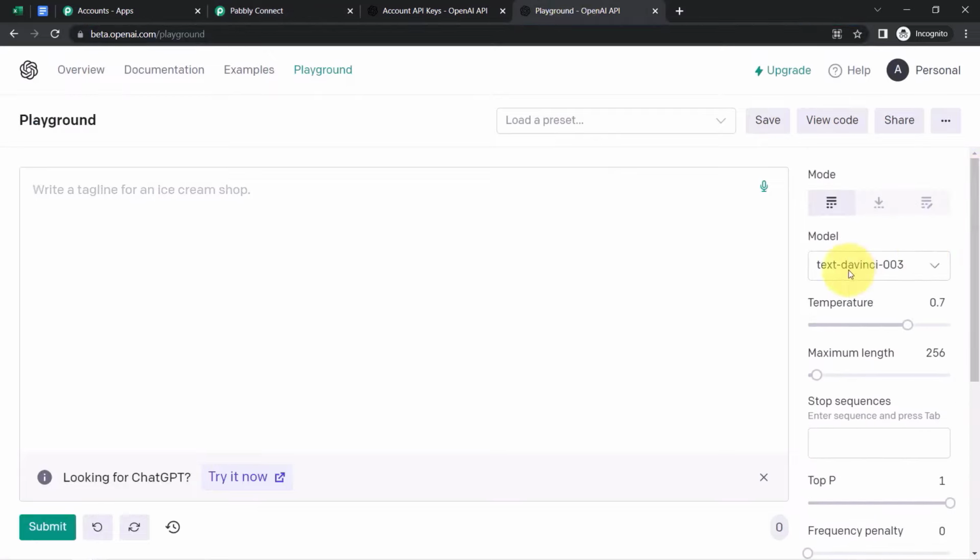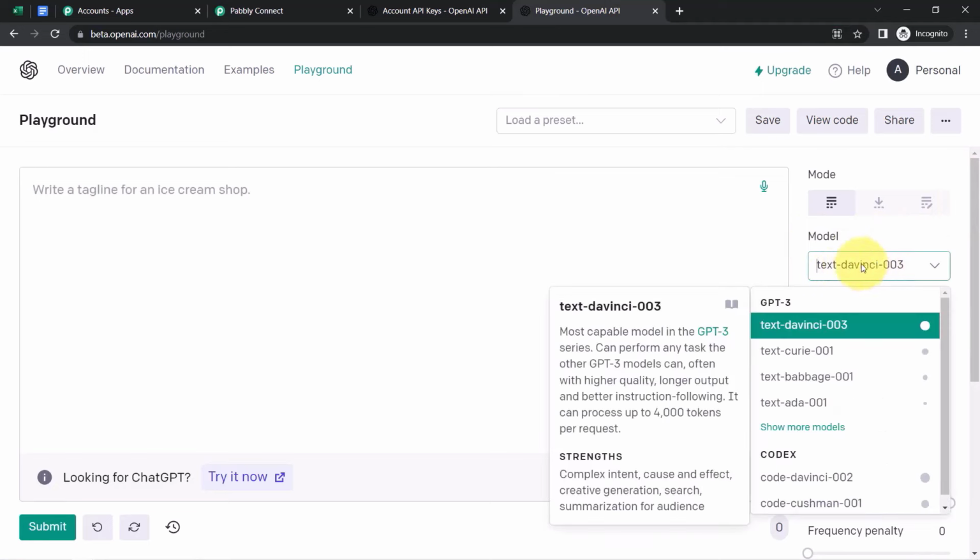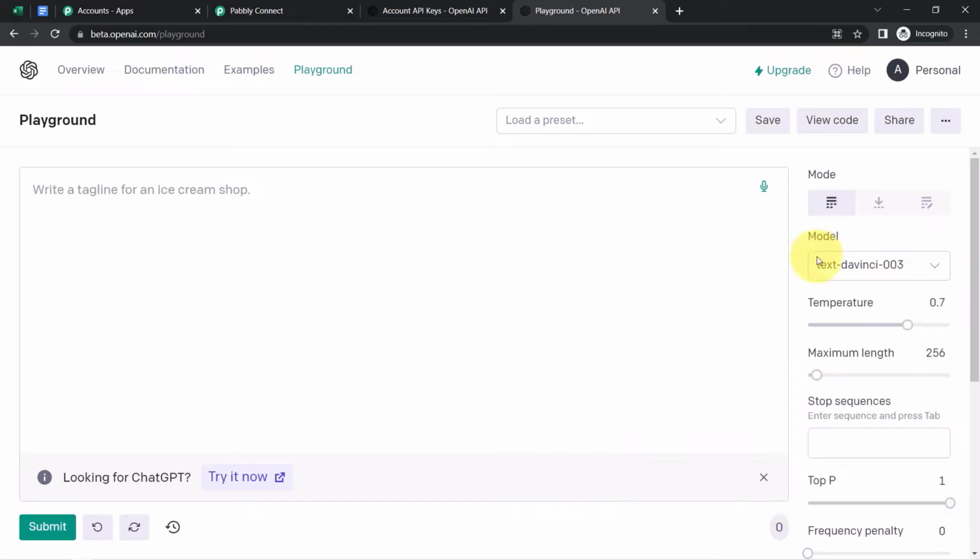Firstly, it is asking for the model. I always select the text-davinci-003 model because it is the most capable model in the GPT-3 series. Now moving to the next setting, which is asking to select the temperature. It controls the randomness of the content; lowering it results in less random completions. As the temperature approaches 0, the model will become more deterministic and repetitive. So as per the instructions, you will have to provide some value so that you can generate unique content.